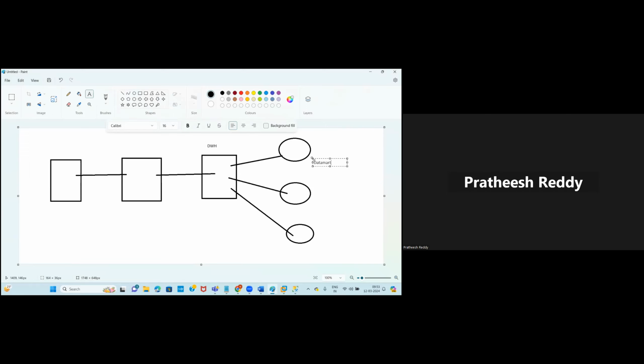Can you repeat that? What is the top to bottom? Top-down, can you repeat it, please? Yes, the top-down approach is something like this.